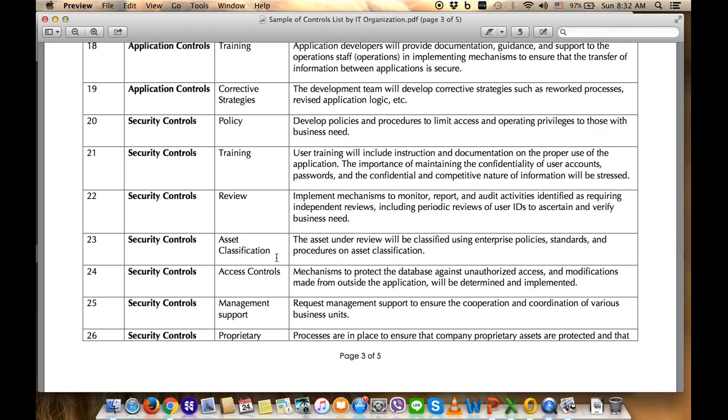So the next control is asset classification. The asset under the review will be classified using the enterprise policy, standard, and procedure on asset classification. So the next is asset control. It's a popular control mechanism that risk management also emphasizes. Its purpose is to design and focus on mechanisms to protect the database against unauthorized access, and modification made from outside the application will be determined and implemented.